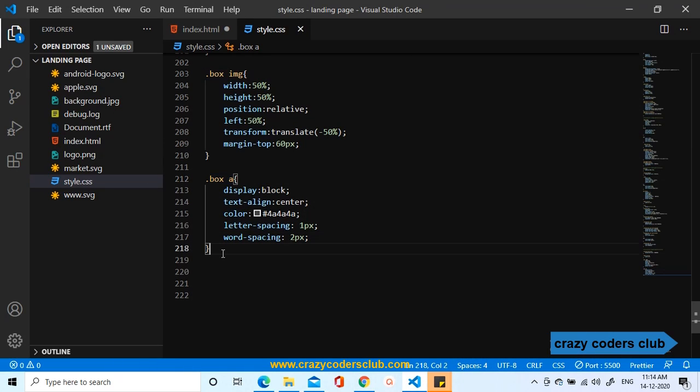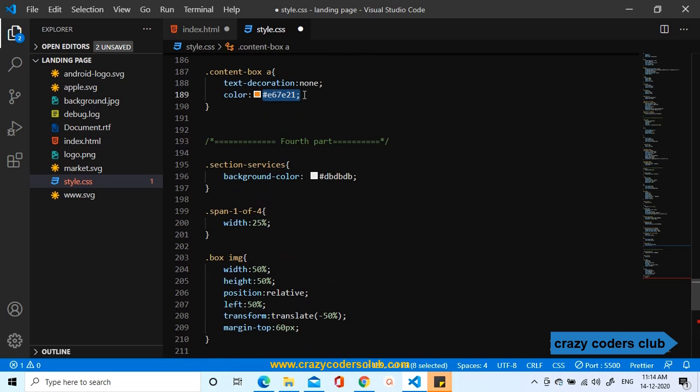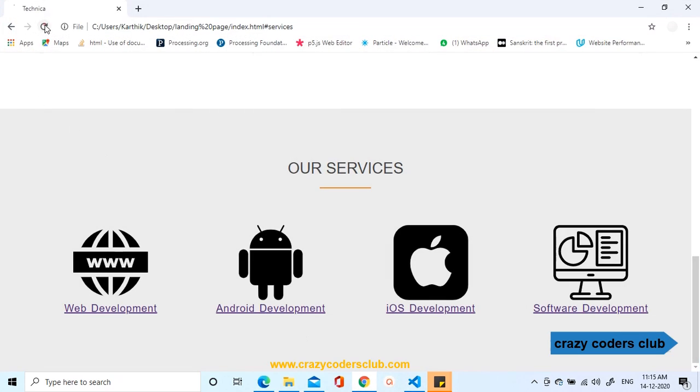We'll add a hover property to the link. So copy the class name, add a pseudo class called hover. So once I hover, I want to change the text color to orange. So let us copy the color from the previous part and I will add some transition so that the hover effect will be smooth. 0.2 seconds of transition. Let us save and refresh. Yes, the hover effect has been added.